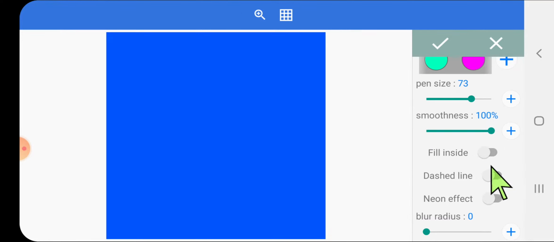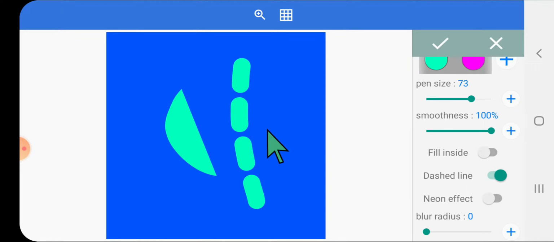Now there is an option called fill inside. When we click on this, whatever line we draw, there is an automatic fill inside. So this is the fill inside option. This is the dashed line option. This is the neon effect option.